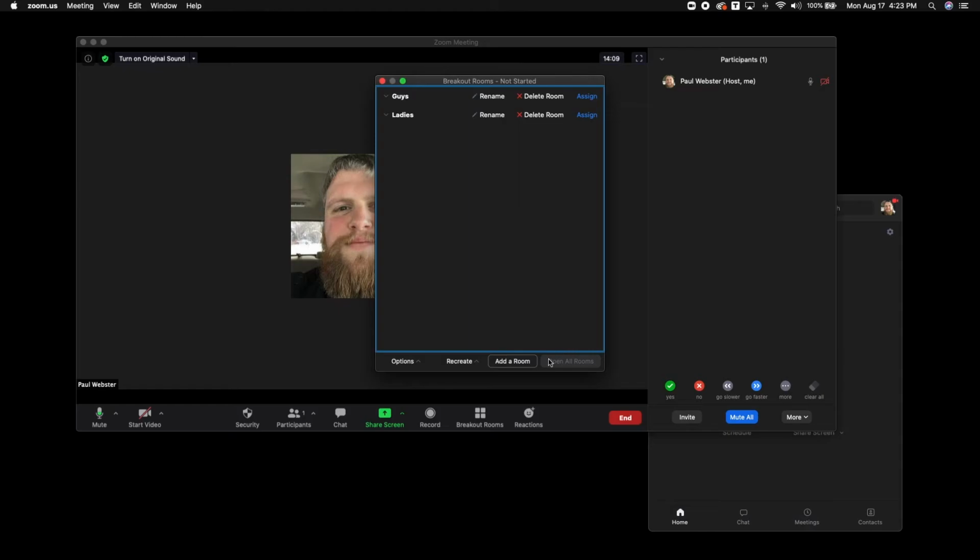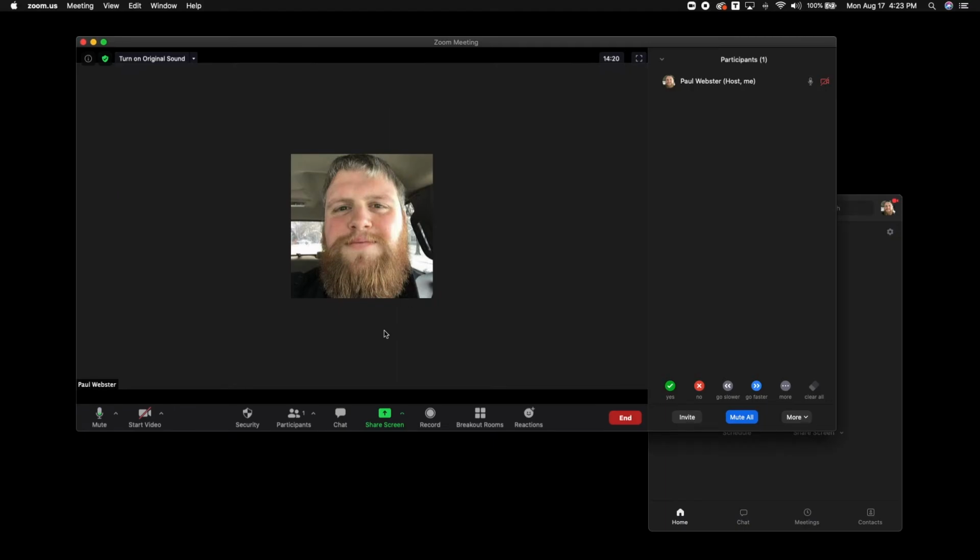So once you're done with the breakout rooms, after you open them, you'd hit open all rooms, and then it would give you the option here as well to close all rooms. So another great feature if you need that for your small group.